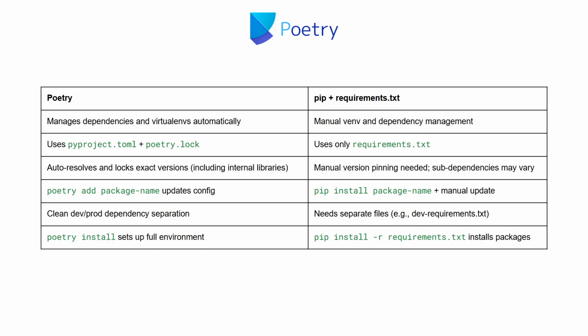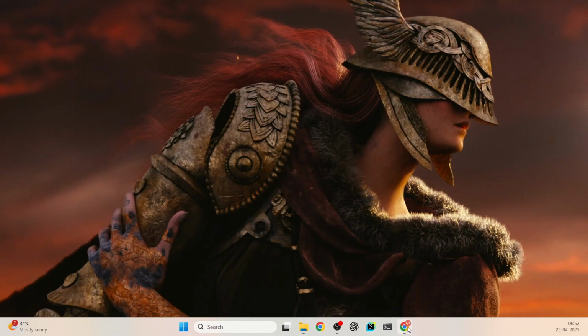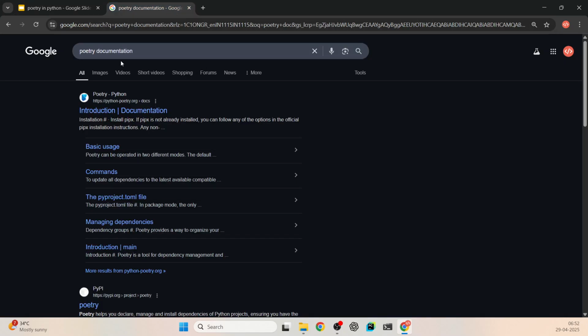So now let's understand how we can set this up in our system when you're starting to work on a Python project, how you can set up a project with Poetry and handle all the dependencies and the libraries that we need. Okay, so let's get started. I'll go to Chrome and search for the Poetry documentation, and we can follow the step-by-step process here in order to understand this better and replicate it.